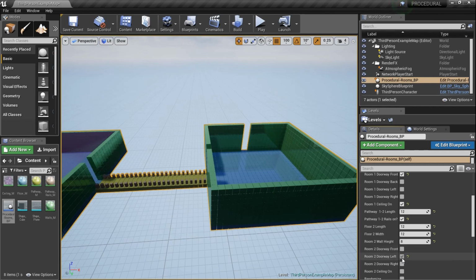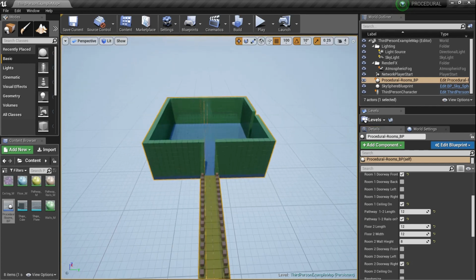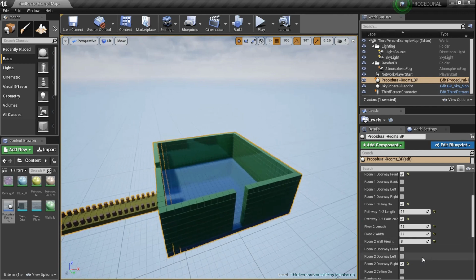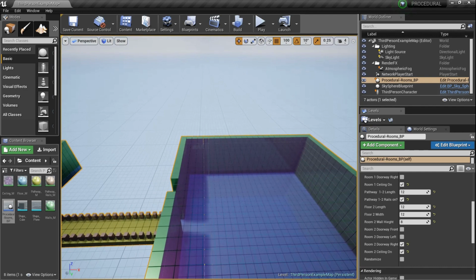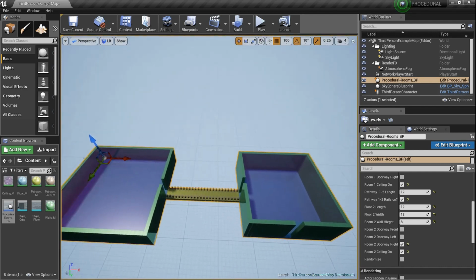pathway. You can go up, you can go left, you can go right. So we'll go ahead and add one to the right like that. And you can just continue going. And of course, one more. We got the ceiling of room 2. Now you can just literally set it with the numbers and everything.